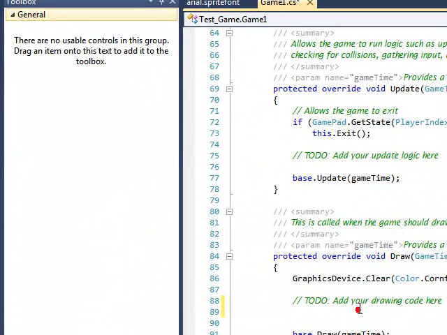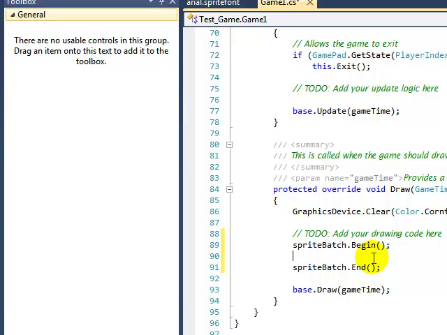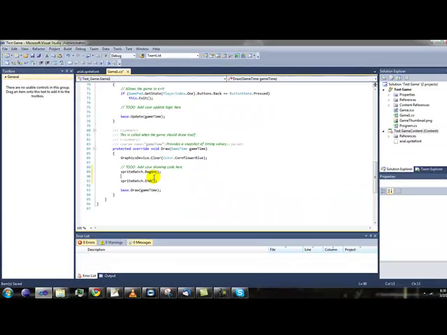Now in Draw, you must reference SpriteBatch, and then type Begin, and then End right under that. That basically tells the SpriteBatch to begin drawing and then end drawing once all the tasks are done. So put your draw code in between Begin and End.